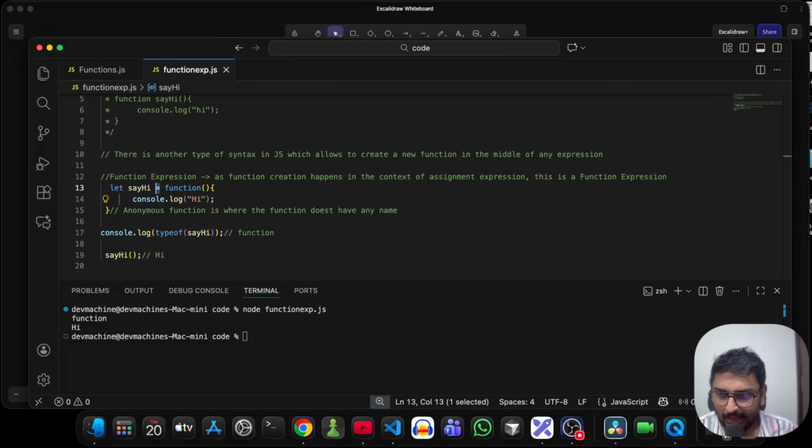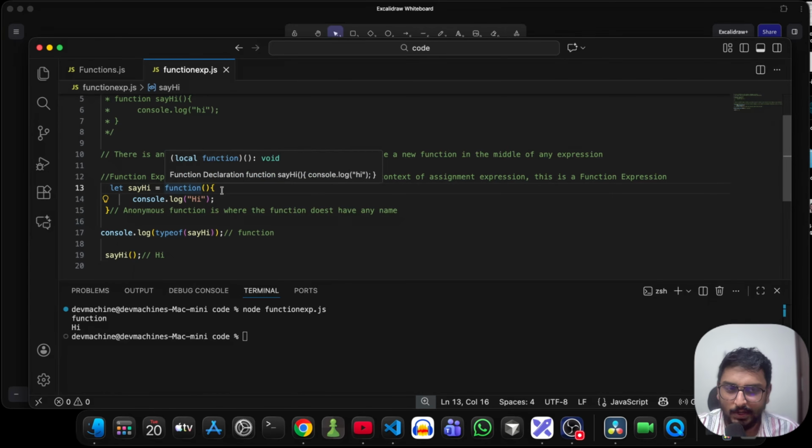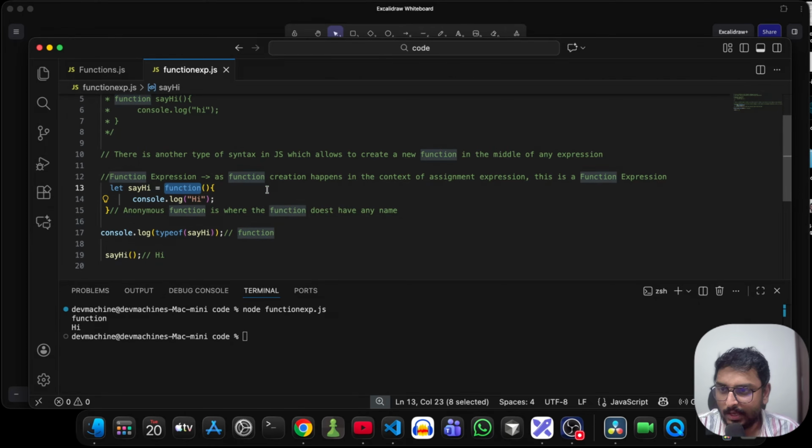And if you observe clearly, there is no name after this function keyword, right? This is mandatory when we are creating function expressions: after the function keyword, we don't mention the function name itself. Here, we immediately assign this anonymous function to a simple variable, meaning that in this code sample, I create a function and put it inside a variable named say hi.